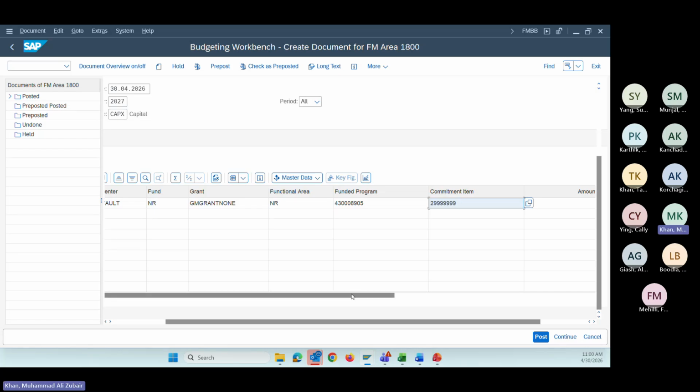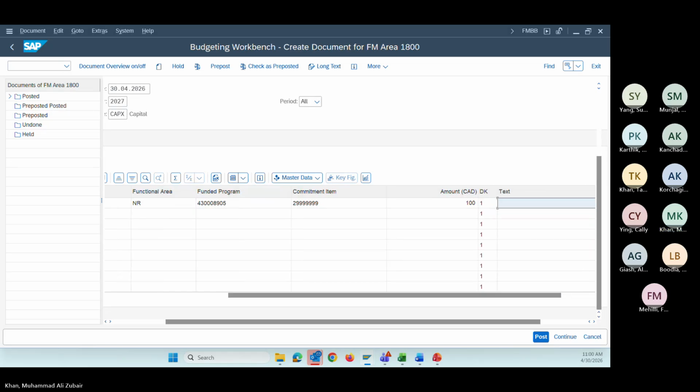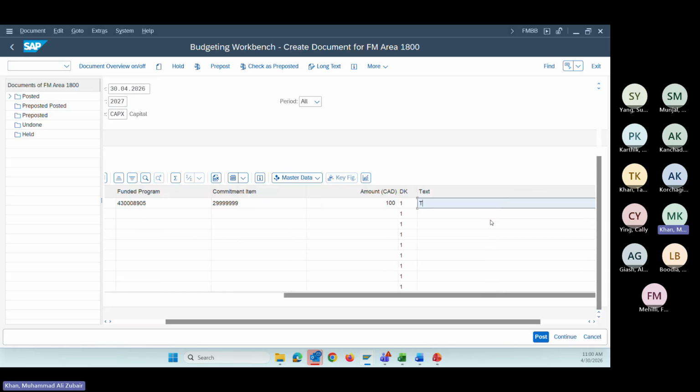Commitment items: the theory behind this is that you can use any GL account when you mention 299. And now we are just entering $100, so 1100 we already entered. Text, you can add anything, like this is for T34 IO type, and it is additional budget, something for your reference.